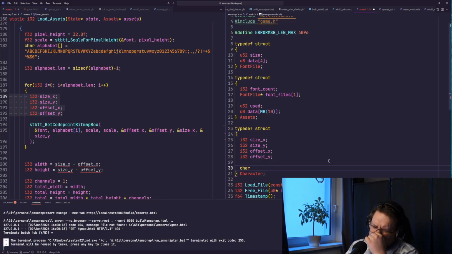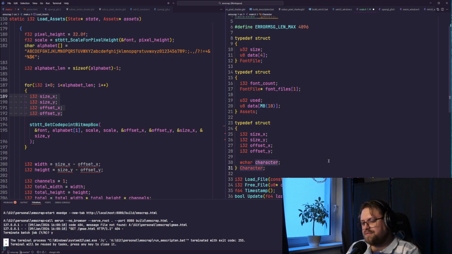So should it be a char or should it be like U16 maybe? I think wchars may be better, at least for the character itself. Like, I think that's the smartest thing, because otherwise I'm very limited in the characters I can represent with this struct. Yeah. So that's a character.